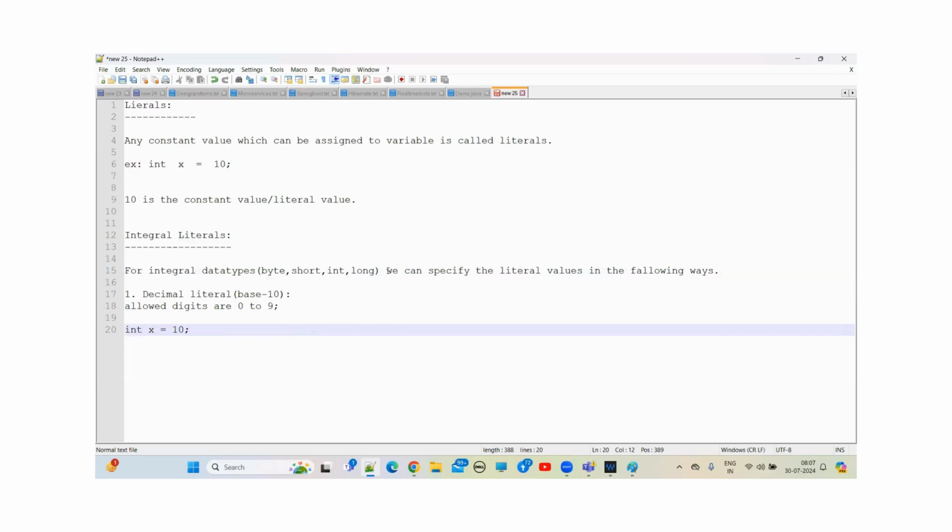Here, allowed digits are what? 0 to 9, right? Here, 1 and 0. So 0 is also within the range of 0 to 9, and 1 is also within the range of 0 to 9. Understand, guys? int x = 10. So what is the x value here? 10. This is the decimal literal representation. Now we have another way also to define integral literals.